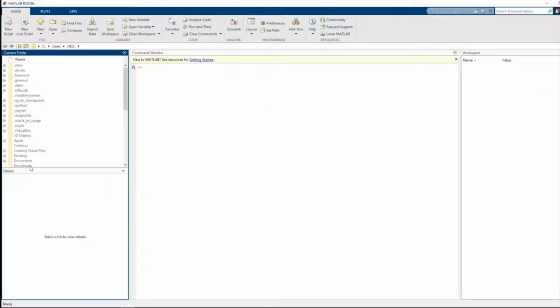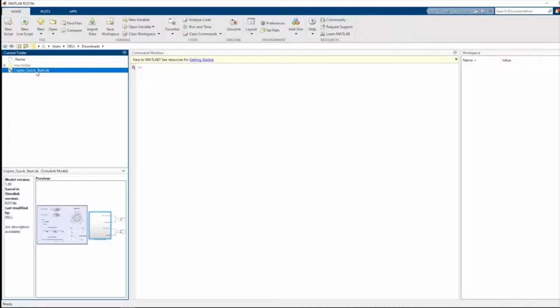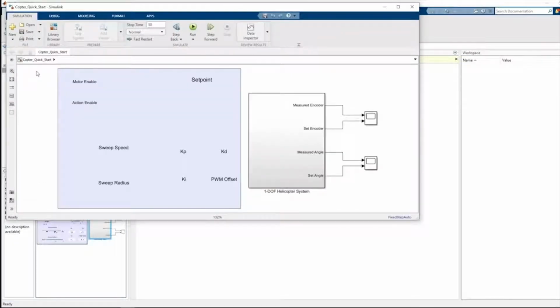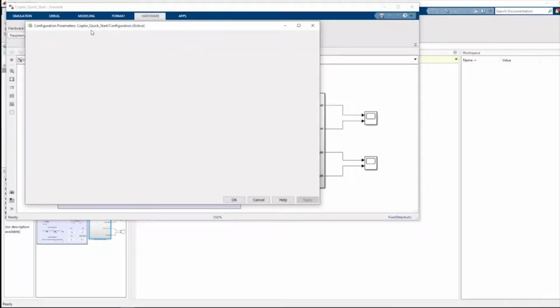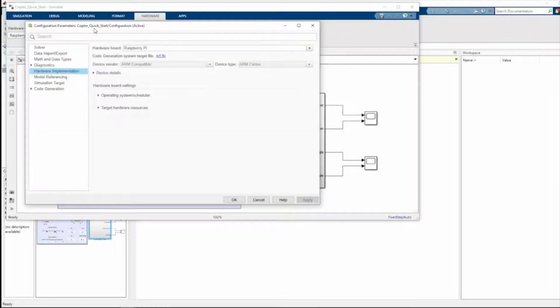Open MATLAB now. In MATLAB, navigate to the location where we have downloaded the file named copterquickstart.slx, which actually is a Simulink model. Once MATLAB loads the Simulink model, you will see a ready-to-use Simulink UI. Now, please open the Hardware tab of Simulink and click on the Hardware Settings button. It will take a short moment to load this dialog.